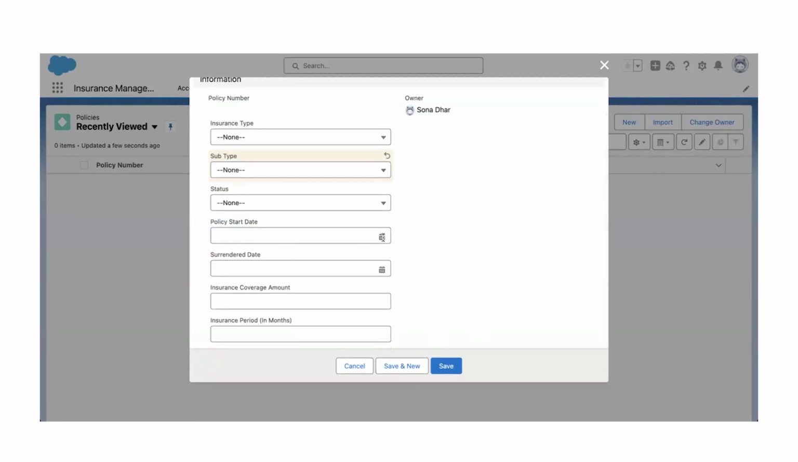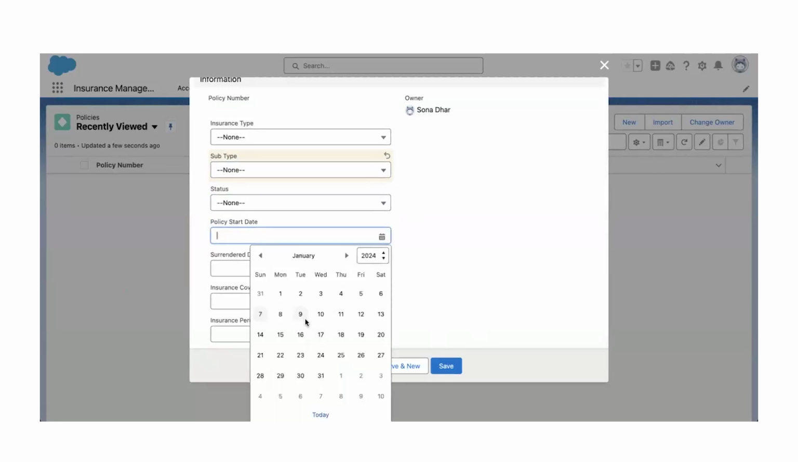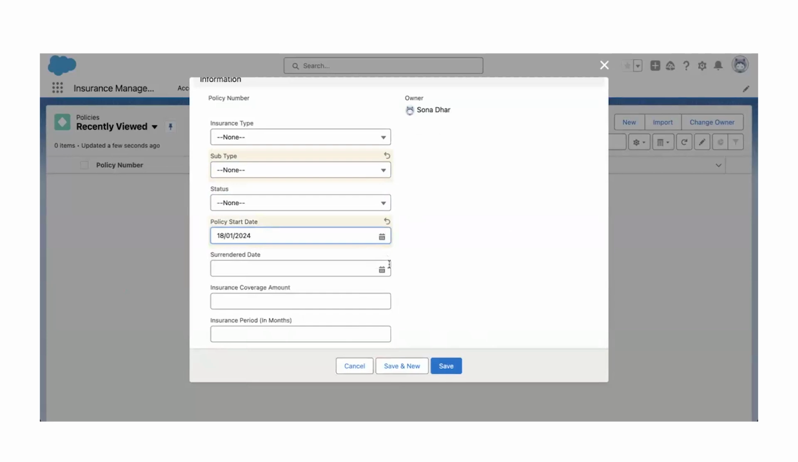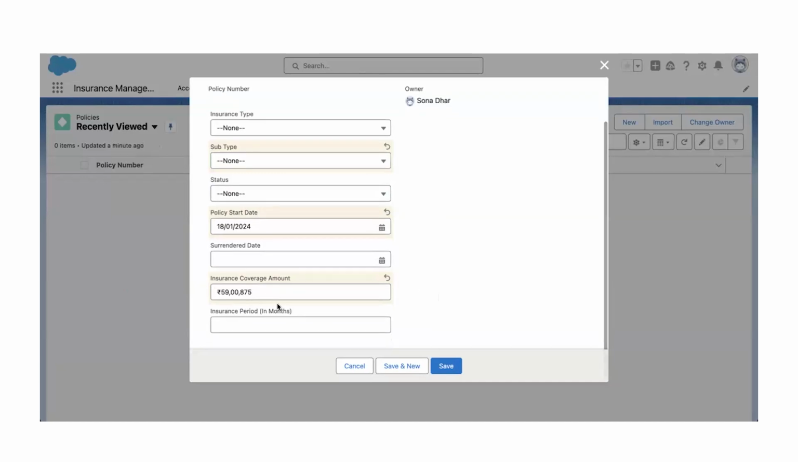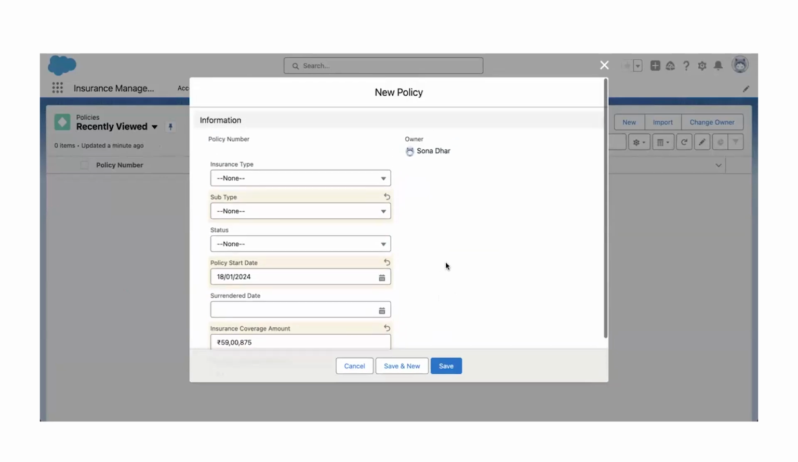The start date of the policy, data type is date, and it's a calendar. So you can select any date. Then surrender date, again a date field. Insurance coverage amount. So as you can see, you would be able to see the currency. Currency again would depend on your location, on your geography. For me, it is INR. It can be USD, Australian dollars. Depending on your location, it could be different. And insurance period in months, for example, this is valid for 24 months, so on and so forth.